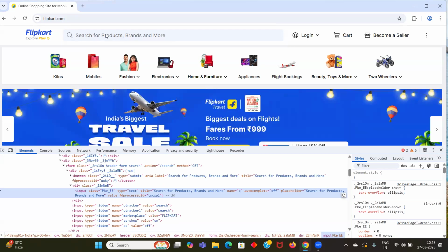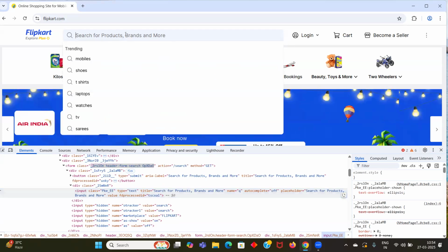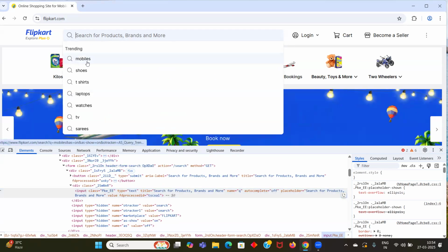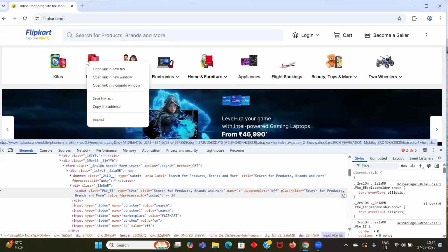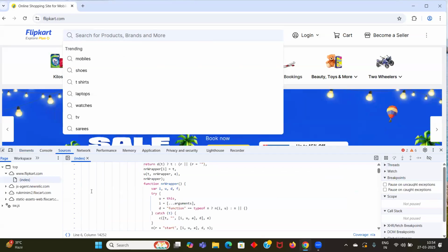So there is a short trick that we can use in order to inspect those elements. So the trick is, suppose I want to inspect Mobiles, and it will disappear on click. So I can inspect it using the following steps. So first we go to the Sources tab.